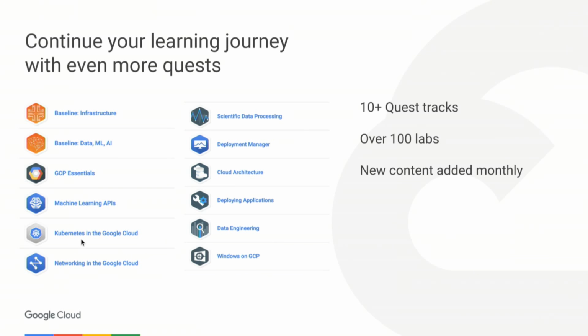Again, I don't want to be prescriptive in designating what your learning journey should take. Just start with the foundation of the essentials here, and depending upon your business needs and ultimately what interests you, continue on with more quests. New content is added here every single month, and the labs are designed to be interactive and exactly like the one that you experienced today.